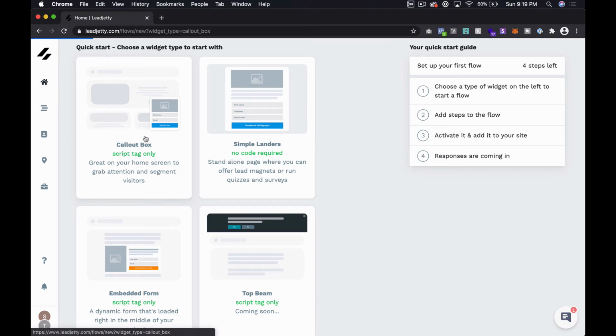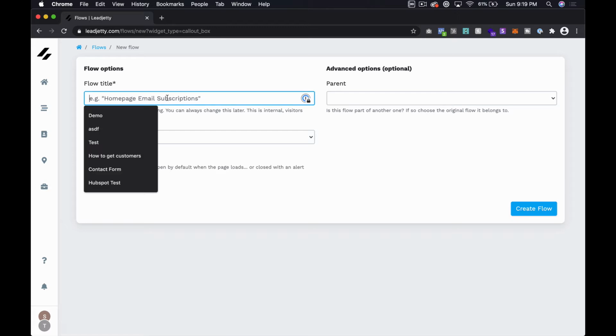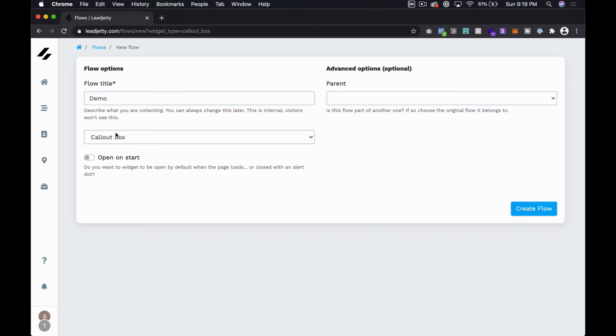So that's going to bring us to a new page where it's going to prompt us for a name, and then a couple of other options here. So you can call this whatever you want. If you're going to put this on a specific page or set of pages, maybe you could name it based on that. For me, I'm just going to call it demo. We've already picked the call out box by clicking on the option on the landing page, and then open on start just tells us when we load the page, do we want the box to be open already, or do we want it to have, you know, just a little icon that you can click on. So I'm going to start with it open, and there will be no parent. We don't have anything set up for that yet, so we'll just leave that alone and click create.